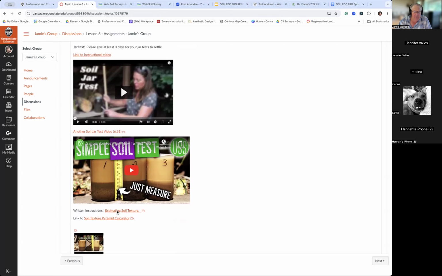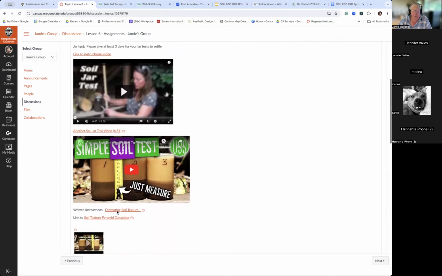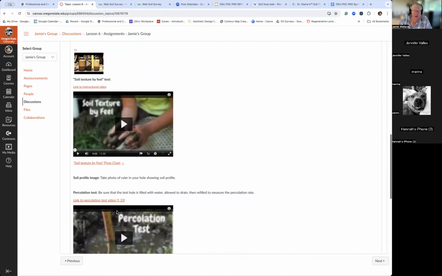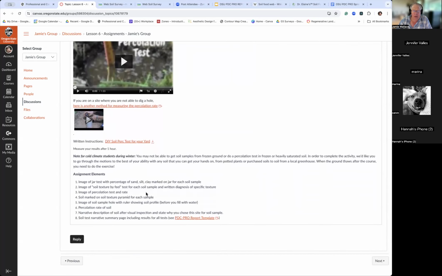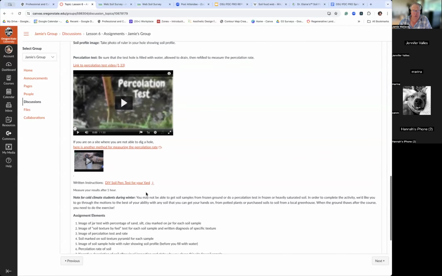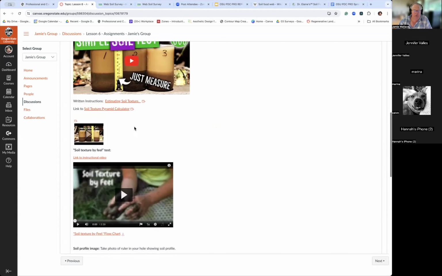take a look at the link here, all the instructions, because really we want you to dig a hole that's about 1 foot deep, and it'll probably be 1 foot wide. And then we want you to go through and do a couple little tests here on soil texture by feel, as well as a jar test.